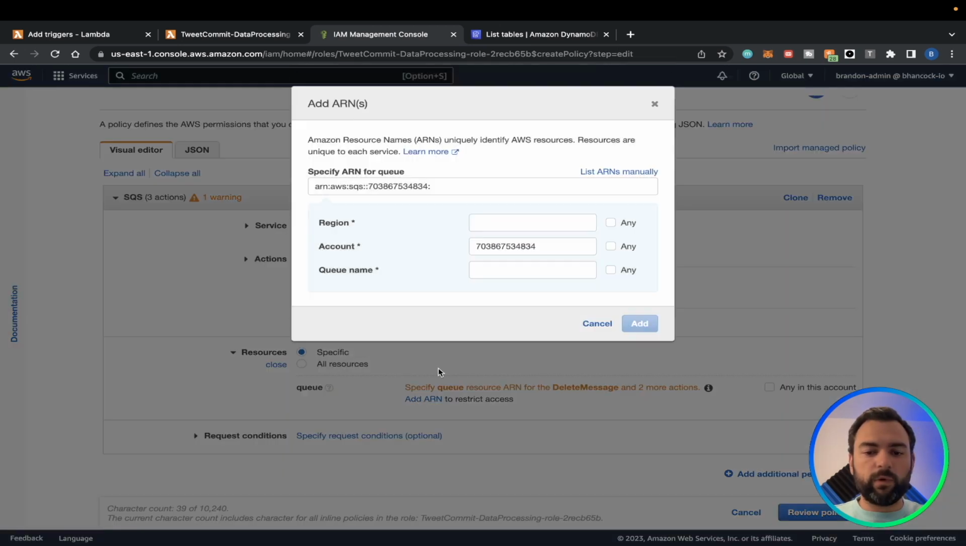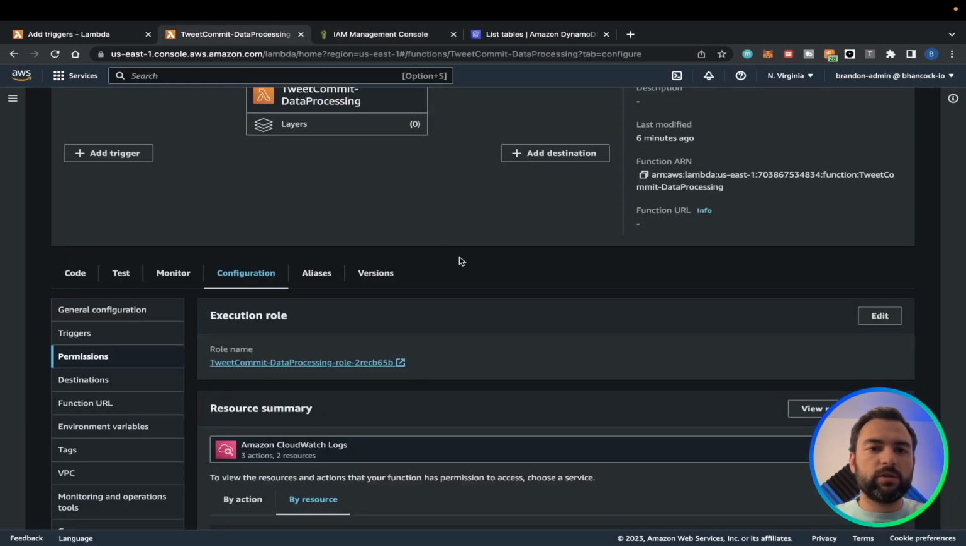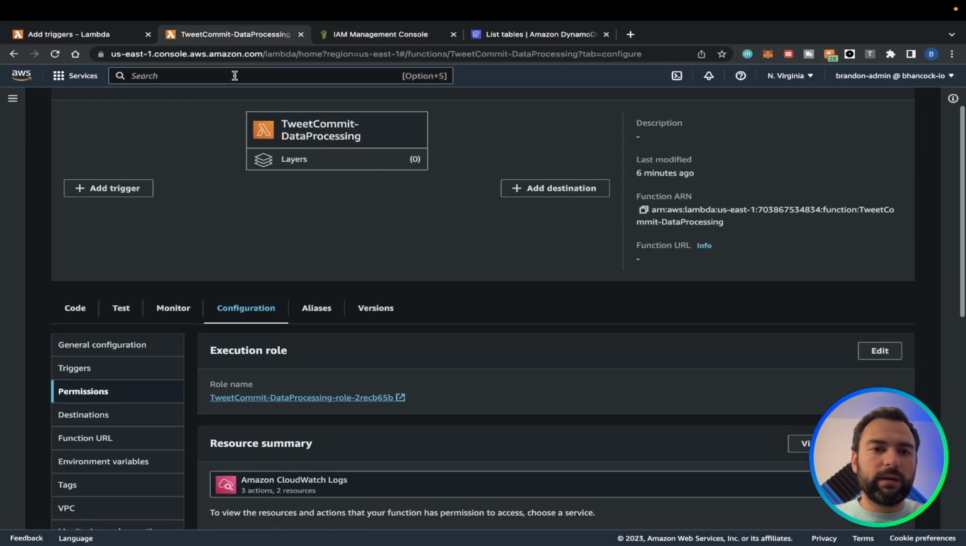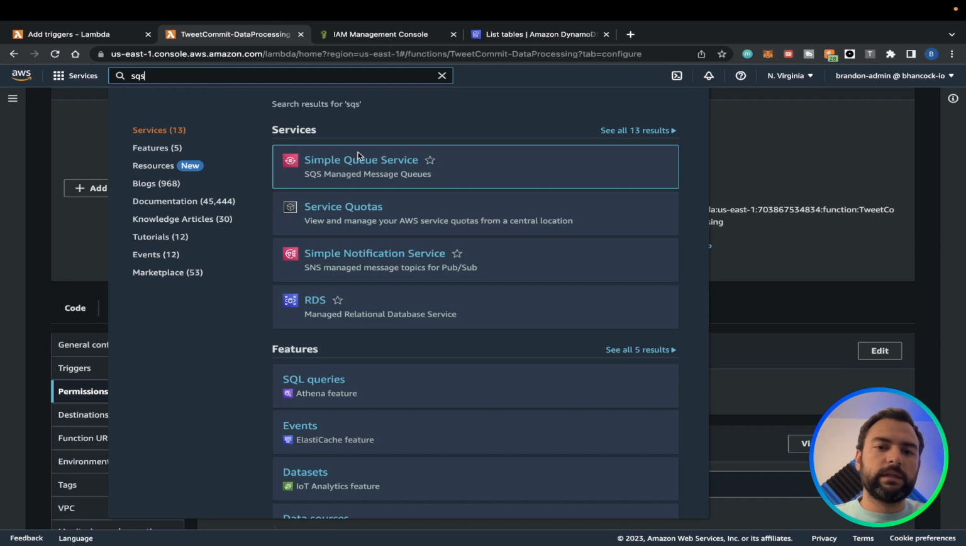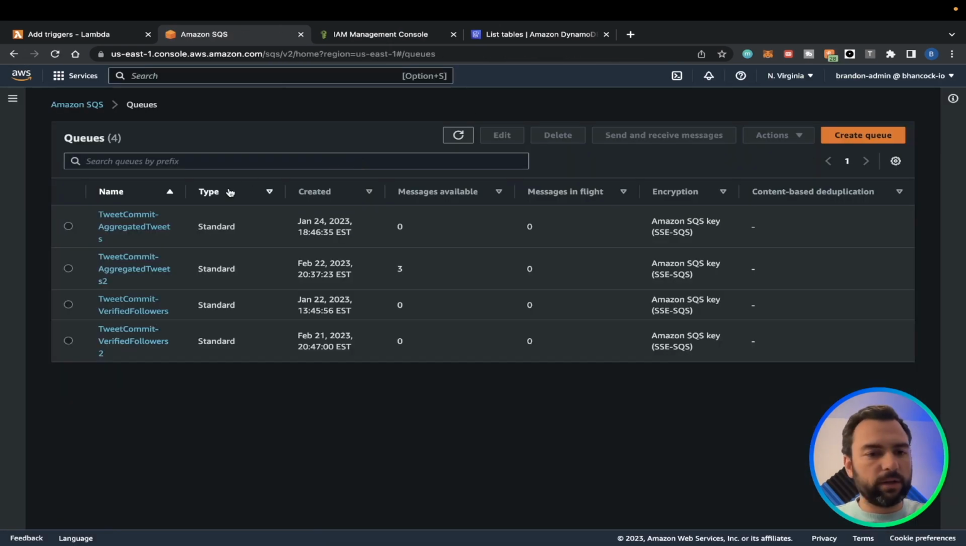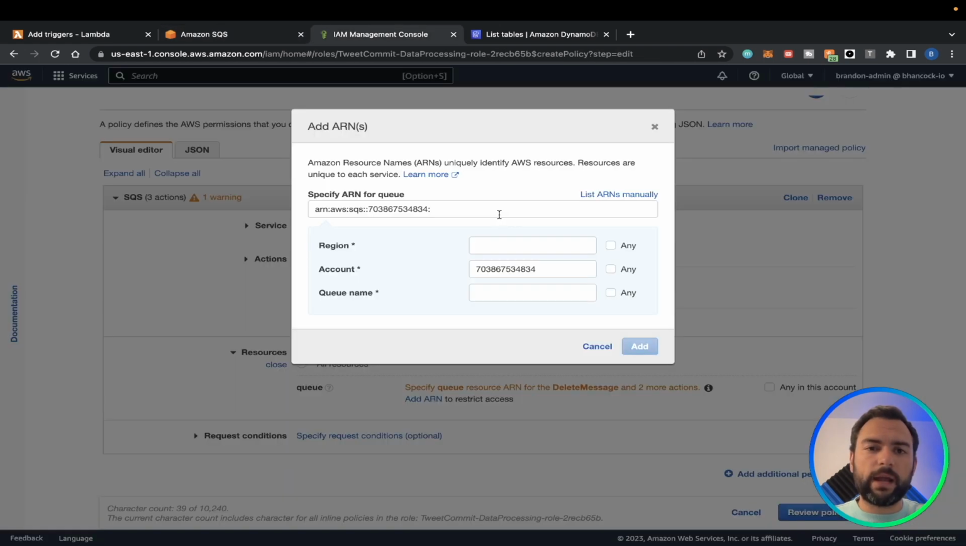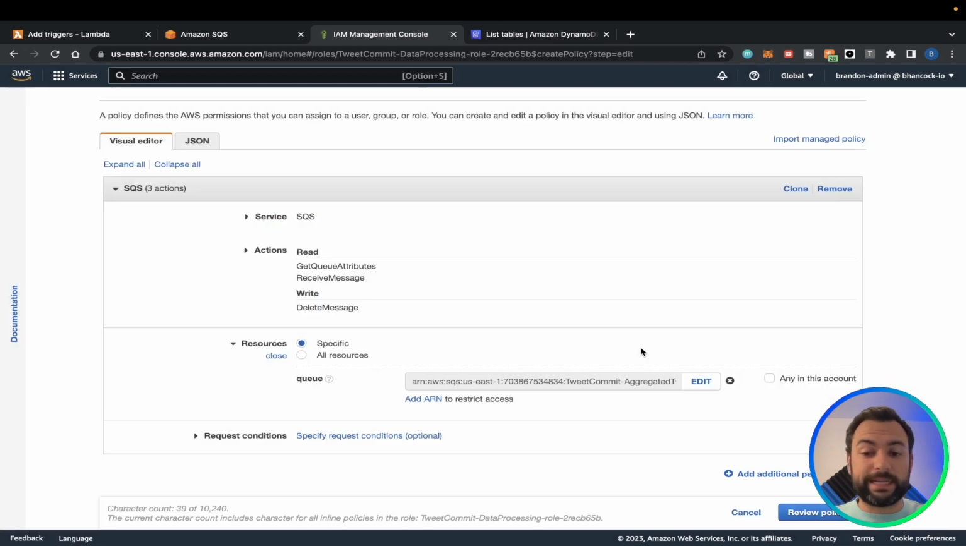And just like last time, we only want this to apply to a specific SQS resource. So I'm going to hop back over here, go to SQS to look up our different simple queues, and then click the right queue, which in our case was this tweet commit aggregated tweets 2. If I click that, I'm going to be able to copy the ARN, hop back over to our IAM management console, and paste it in right here. Everything should be auto-filled, press add.